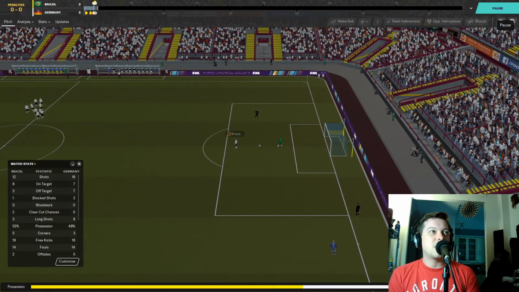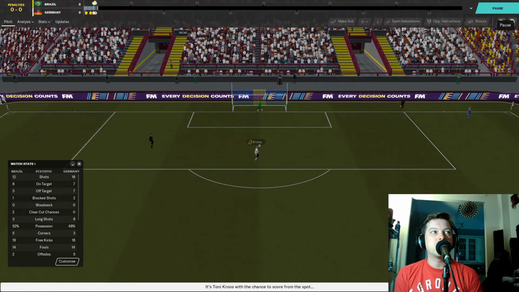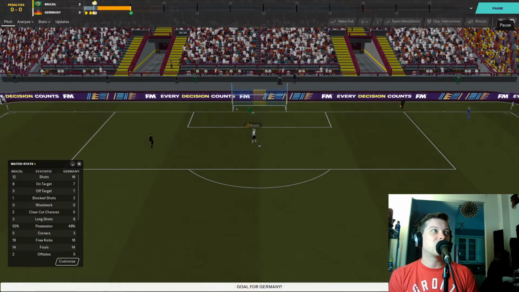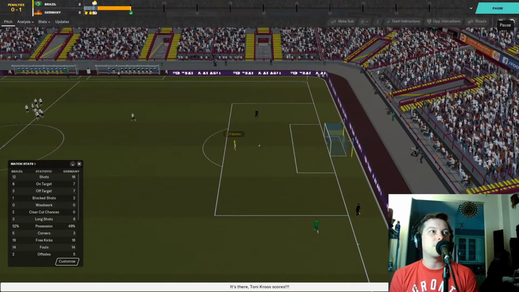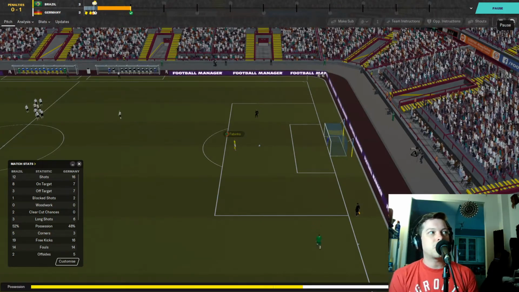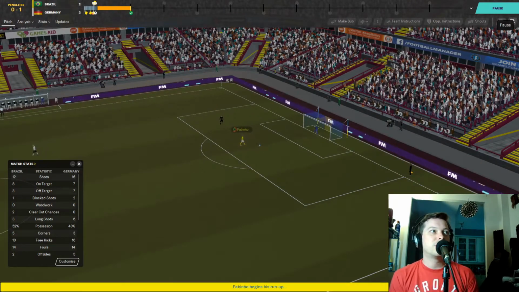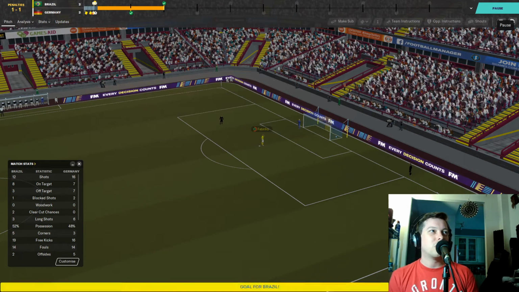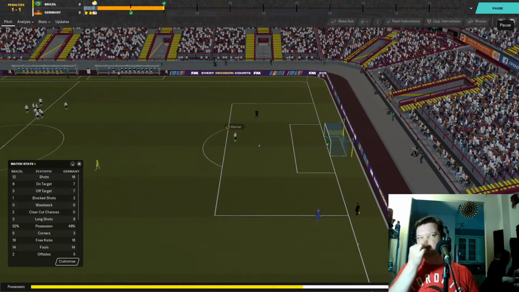Toni Kroos steps up against Alisson. First penalty for the Germans. Toni Kroos. Here it is. And he scores. And it's 1-0 for Germany in the penalty shootout. Fabinho up next for Brazil against Marc-Andre Ter Stegen. Can he score? Fabinho steps up and rolls it into the bottom corner for a 1-1 tie in the penalty shootout. Timo Werner up next.